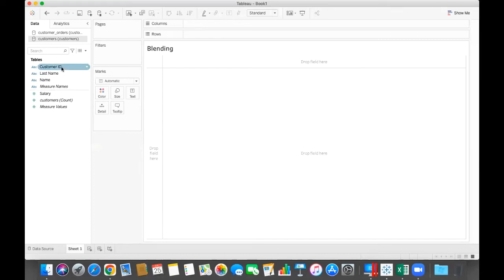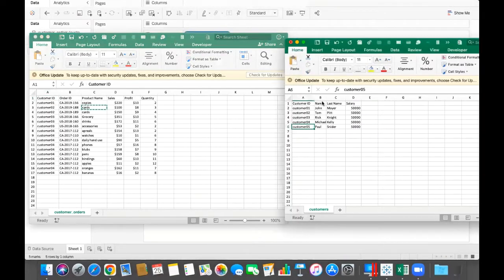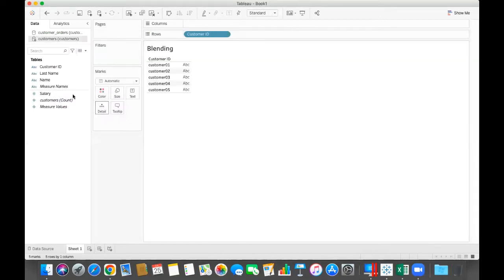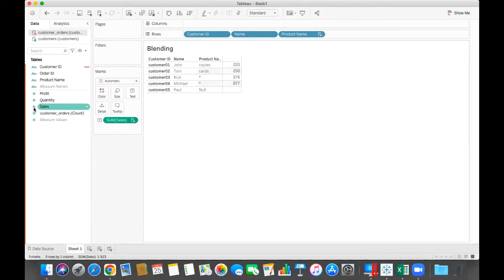Now if I take customer ID, we will see 1 to 4, because this is the primary data source. Here we are taking this data source as primary, so I'm taking customer ID from the primary data source, and we are getting 1 to 5. Now I'm taking name, so you are getting the name. Suppose you take product name into the row. You will get asterisk and null. And suppose you take sales also, so you are getting the sales.